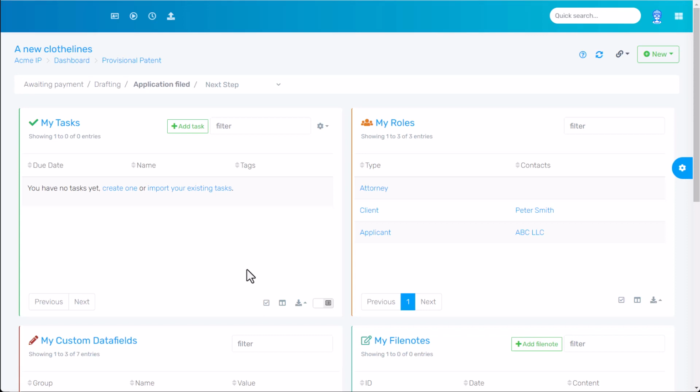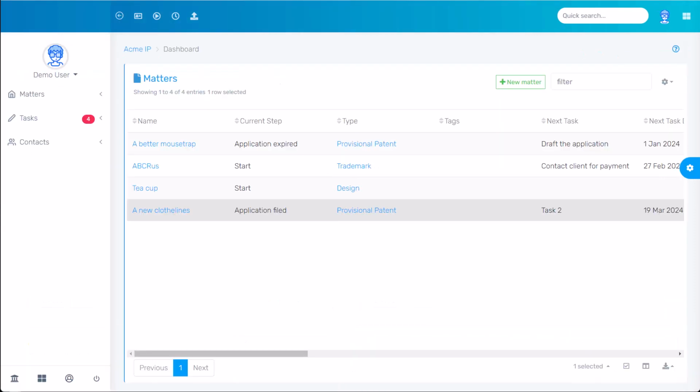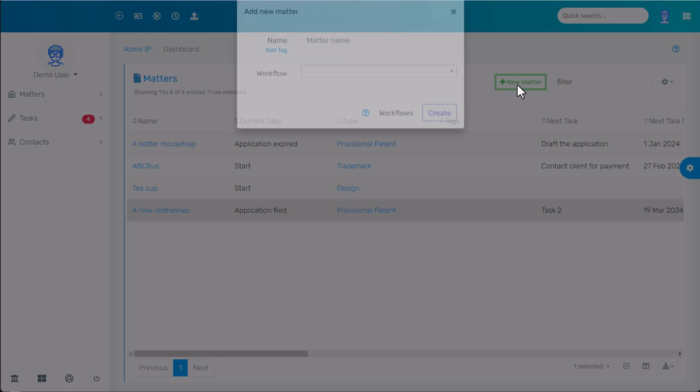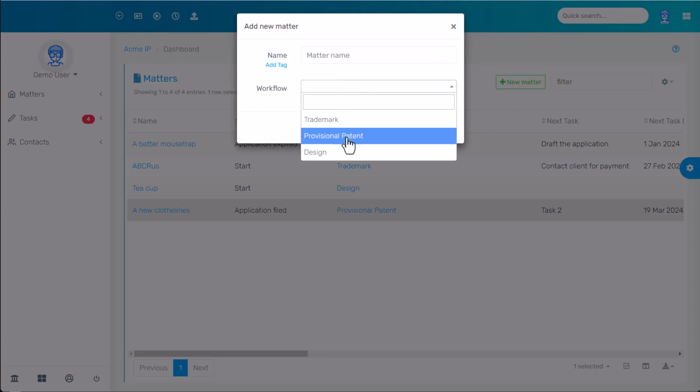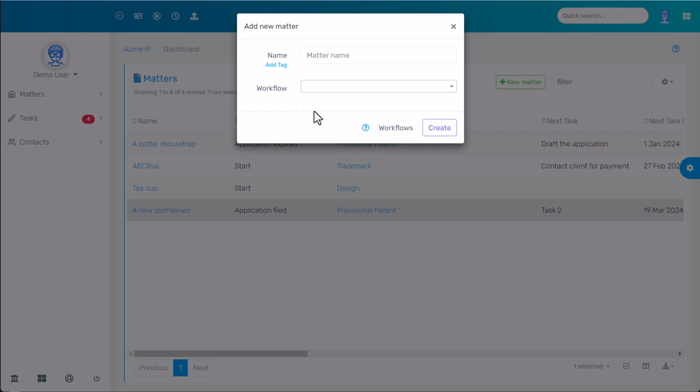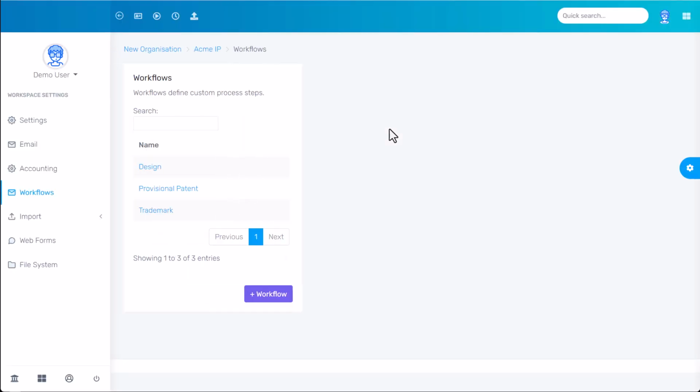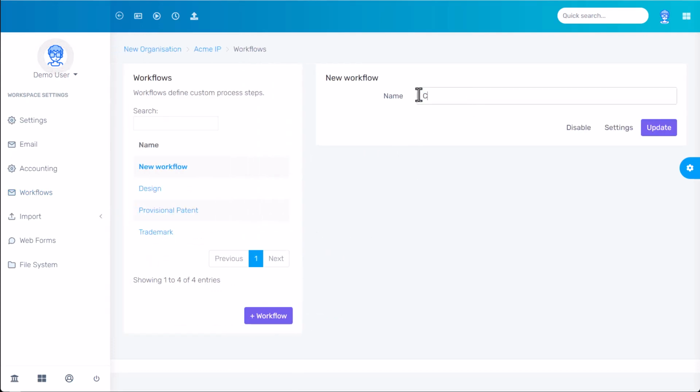So what we'll do quickly is create a new matter type. If we go back to the dashboard, we'll see we can create a new matter. Currently we have a provisional patent. We don't have a workflow for a complete patent. So we'll click on that and go through to our workflow screen, and we'll add a workflow and we'll call it complete patent. There we go.